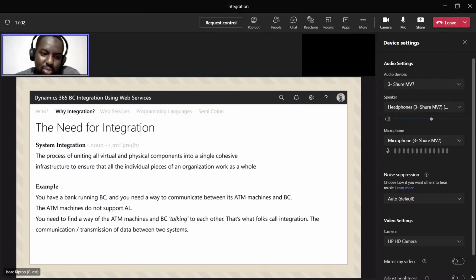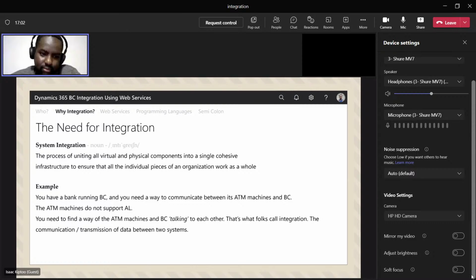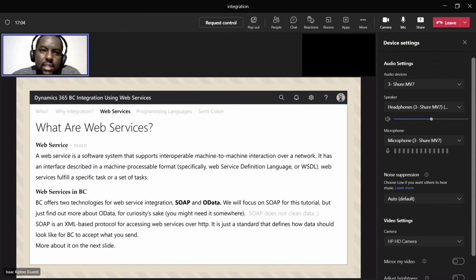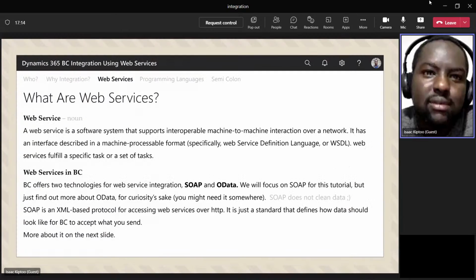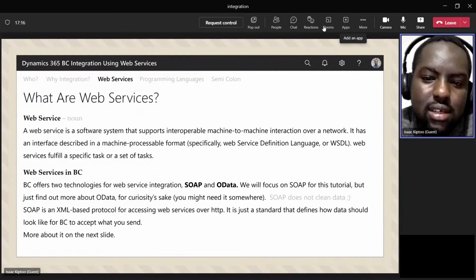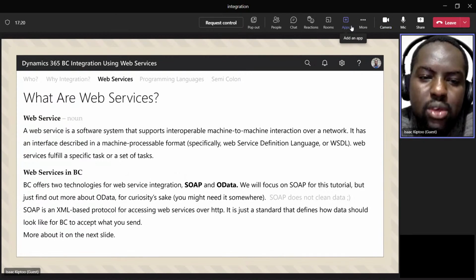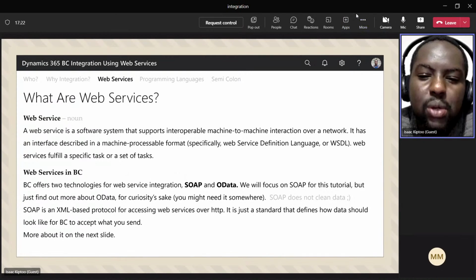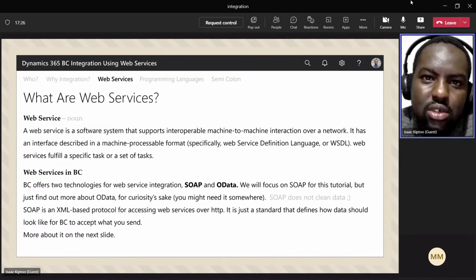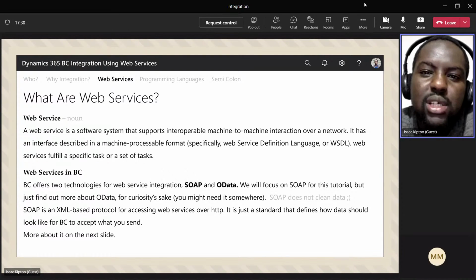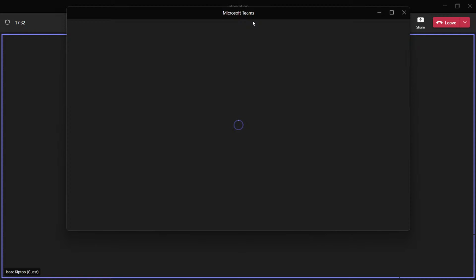We're going to look at web services. Web services are just components that enable the integration to take place. BC has web services built into it. Web services is a concept where you have a system and you want developers or someone else to be able to interact with it, to query, to insert, to do some processing, or to send some data to be processed by that service.